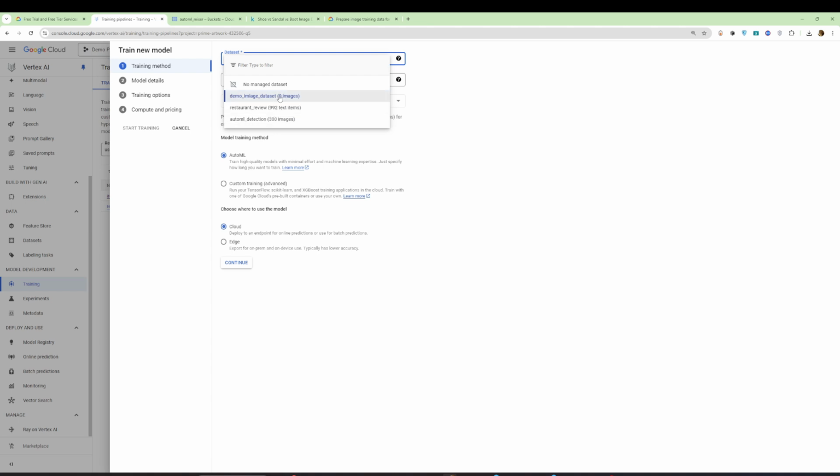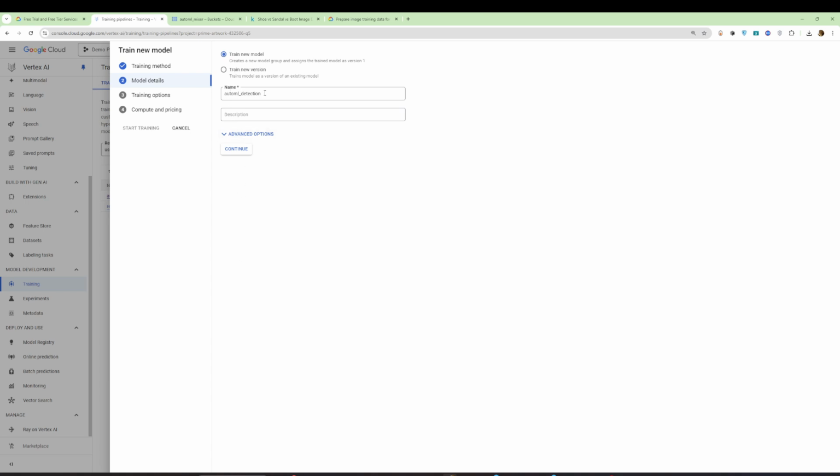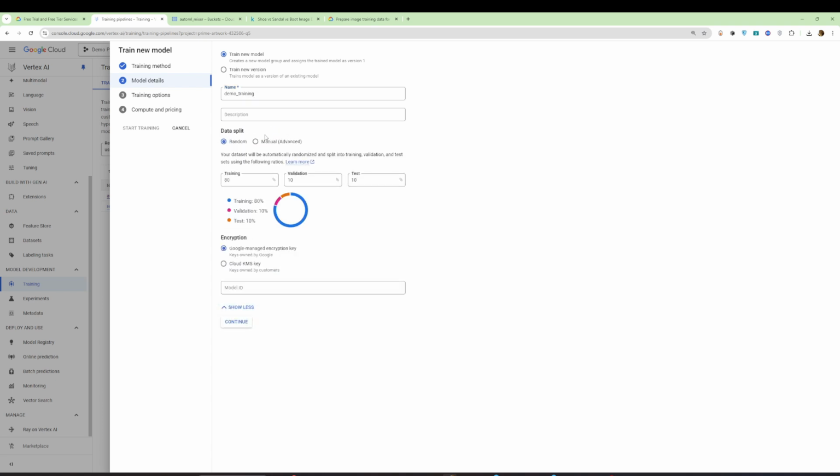Assuming when it is uploaded, it will be something related to that. So we can just take this one, it will be automatically selected. Then we will say okay, AutoML, and we will just continue. Now for the name, we can just give it any, you can just give it demo training. Okay, then advanced option, this is important.